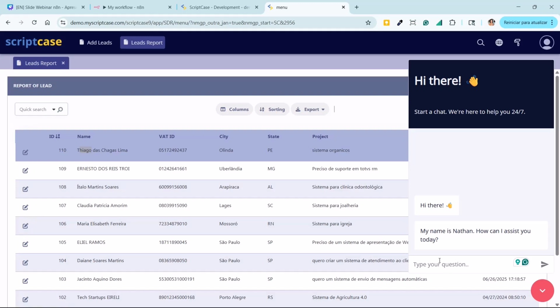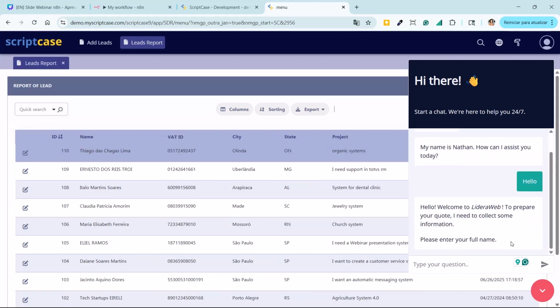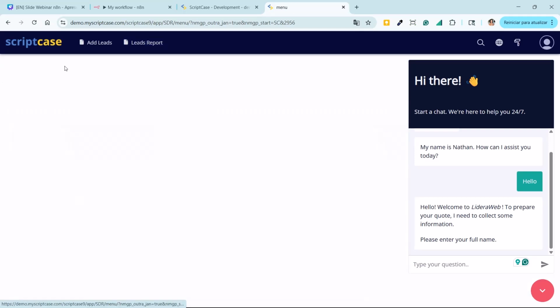Hello, my name is Nathan. How can I assist you? Hello. Then I'll have the questions here from the chat. Okay, hello. To prepare your code, I need to collect some information. So the idea is to collect information from a lead and then insert this lead to the database. Okay, so I will talk. Let me just close here this application so we can focus on this chat.